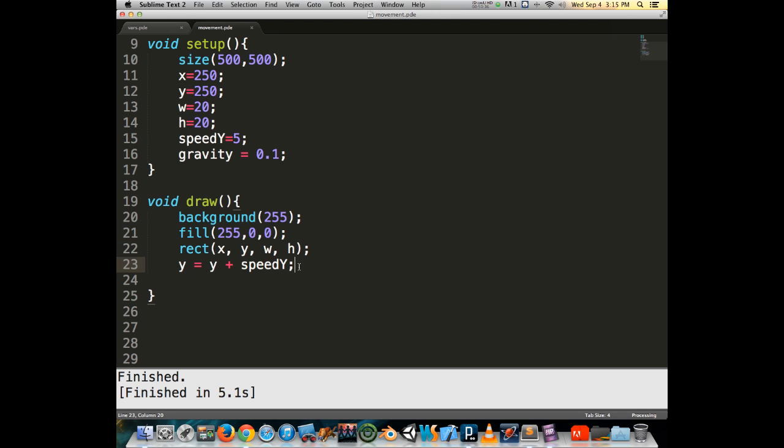Now what we can do, if we notice that we're adding in speed y of 5, is this: when I hit the bottom, I want to go back up. I want to bounce.